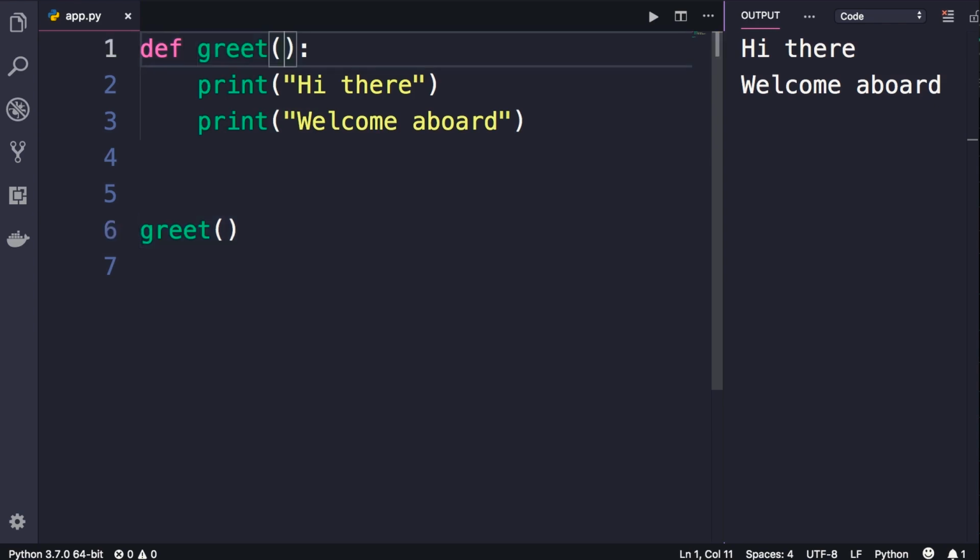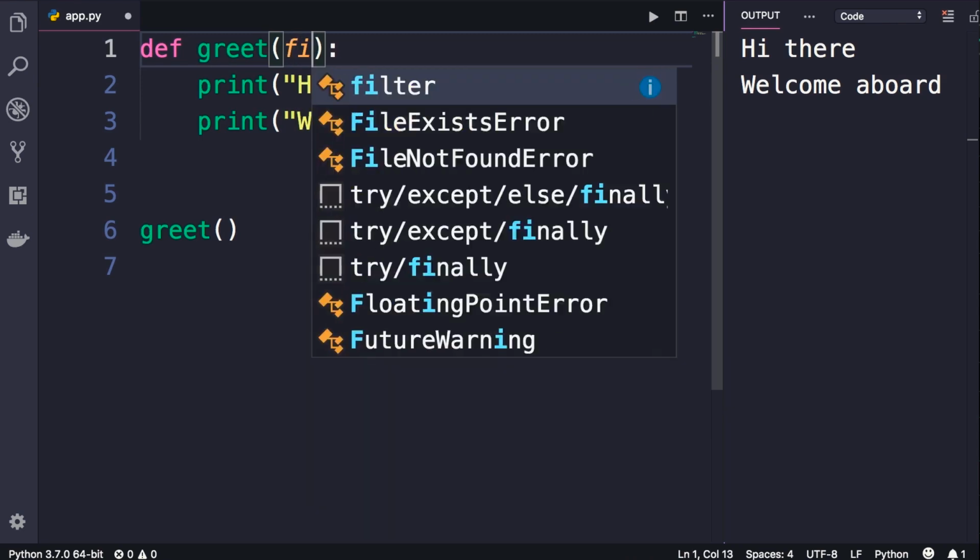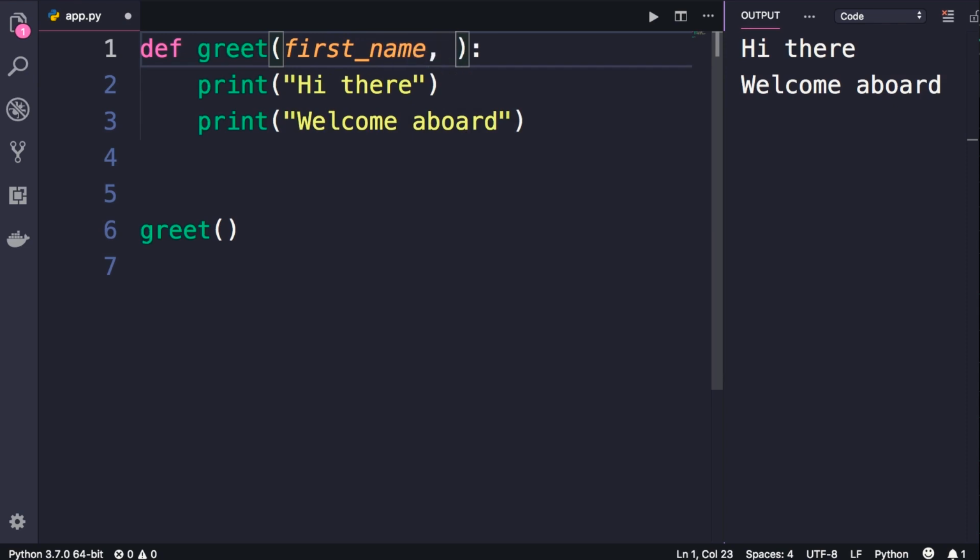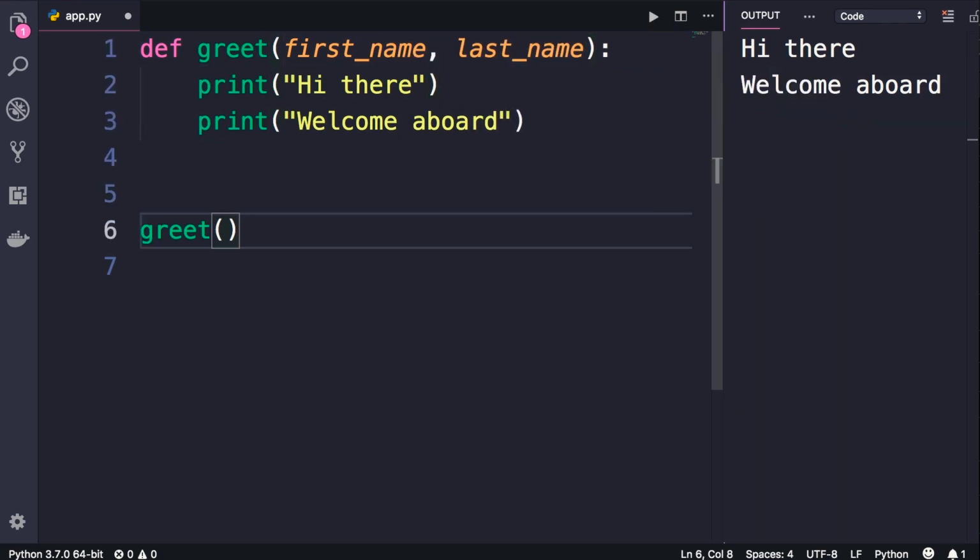When defining a function, in between parentheses, we list our parameters. So here we add two parameters like first_name and last_name. Now, when calling this function, we need to supply two values for those parameters. We refer to them as arguments. So, Mosh, Hamedani. These are the arguments to the greet function.